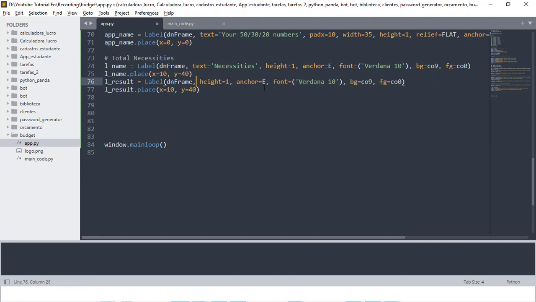We'll keep it empty. The width will be 22, comma, height we'll keep. Anchor will be NW, and for font it will be Verdana, but we'll increase it to 12. BG will be 1, and FG will be 4. I'll save, and in the coordinates of X and Y, this will be 10, and this one will be 70. Oh, sorry, 75 is better. Okay, 75.